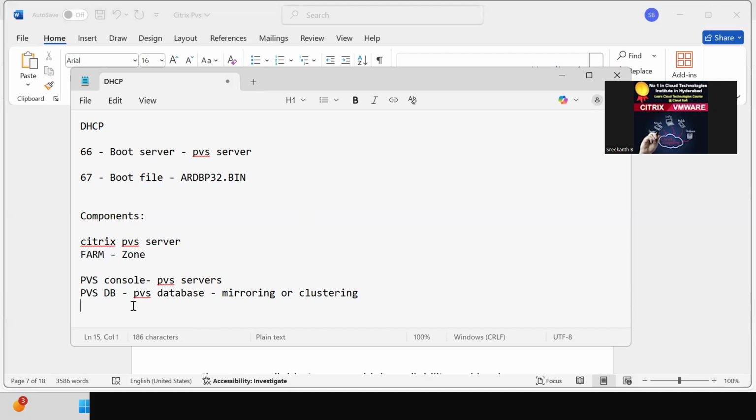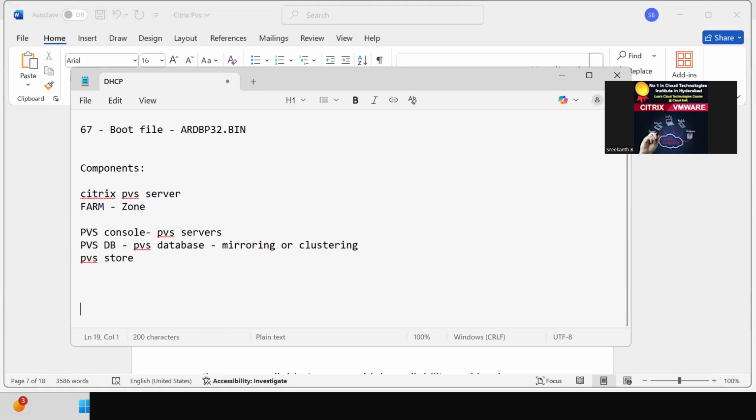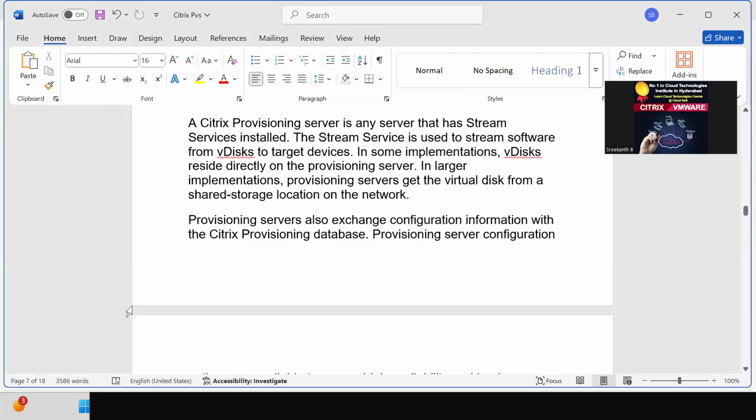Then we need the PVS store. In the PVS store we keep all the vDisks, and all the devices get them from the PVS store. Then PVS is also not open source. We require a license server to manage those PVS servers also. So a license server is required.